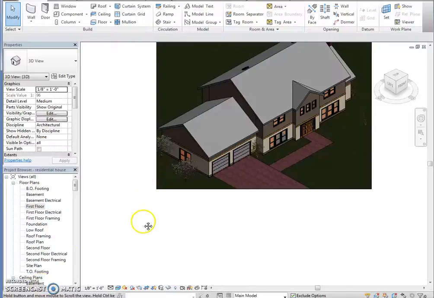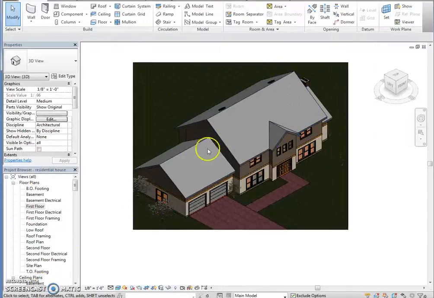Alright folks, we are going to work on this house. Copyright infringement. Yes, I'm using this off another book, Residential Design, using Autodesk Revit.